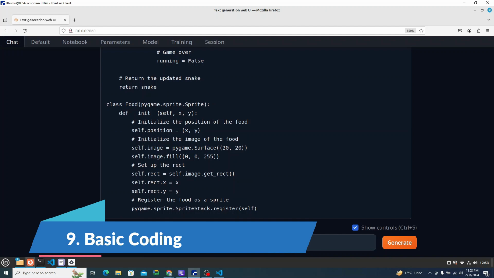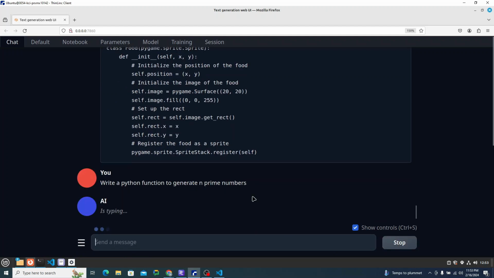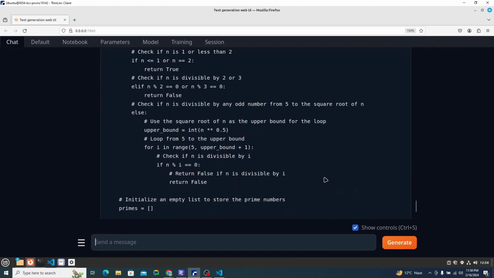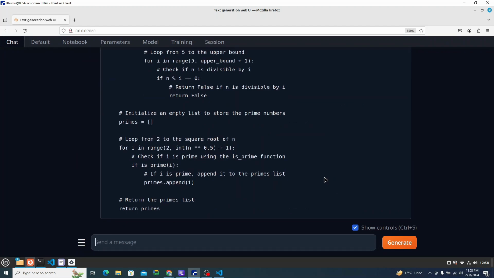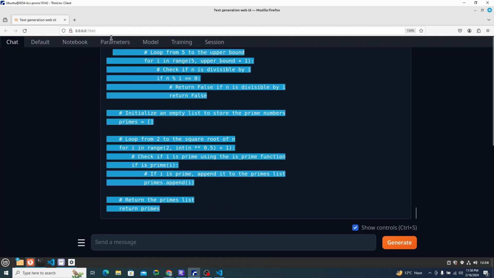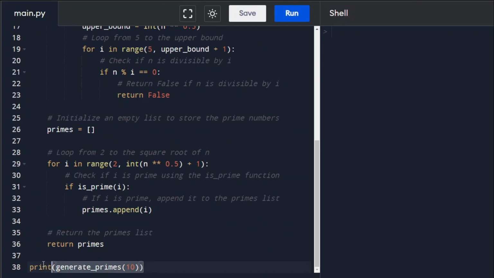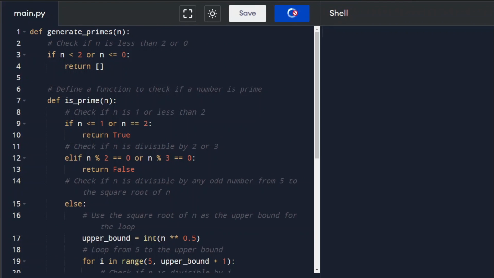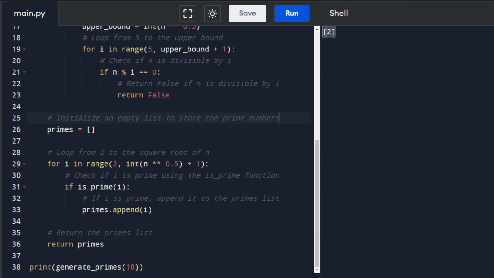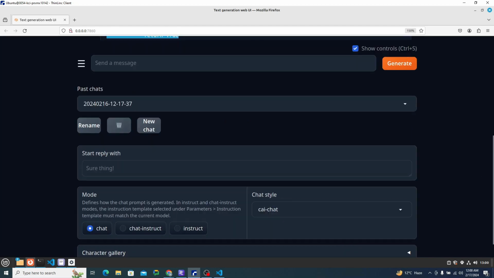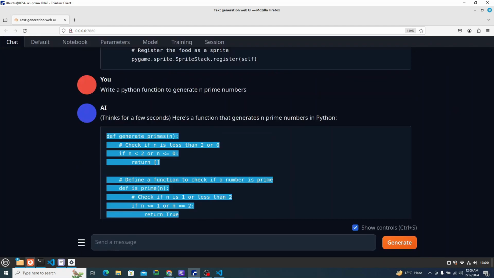Let's try to see it from basic coding. I'm saying write a Python function to generate n prime numbers. Well, to my surprise, it just provided very large and complex logic. But I am curious to test this thing out. Well, I've just pasted the code here and I'm trying to generate the first 10 prime numbers. You can see right over here. So let me just try to run it. It's not working as expected. So I can say that this model is not that great in coding as it is good in other aspects. So that's really a drawback in my opinion.